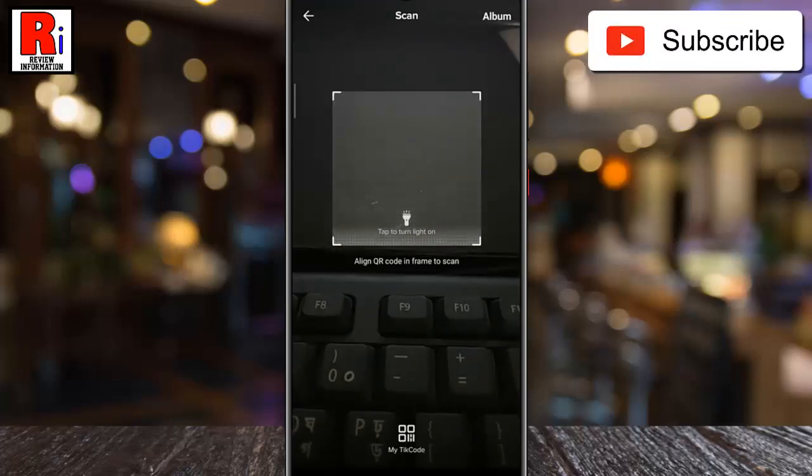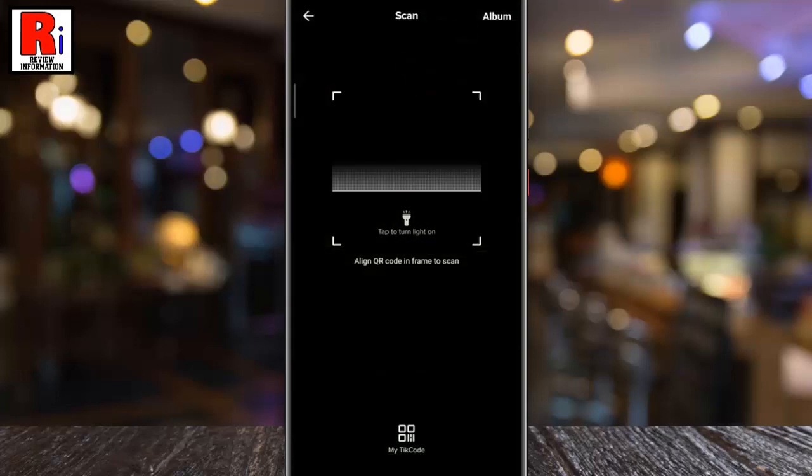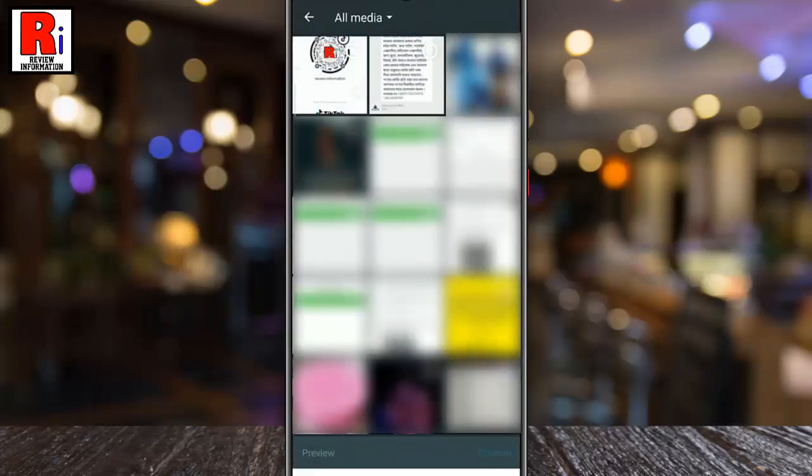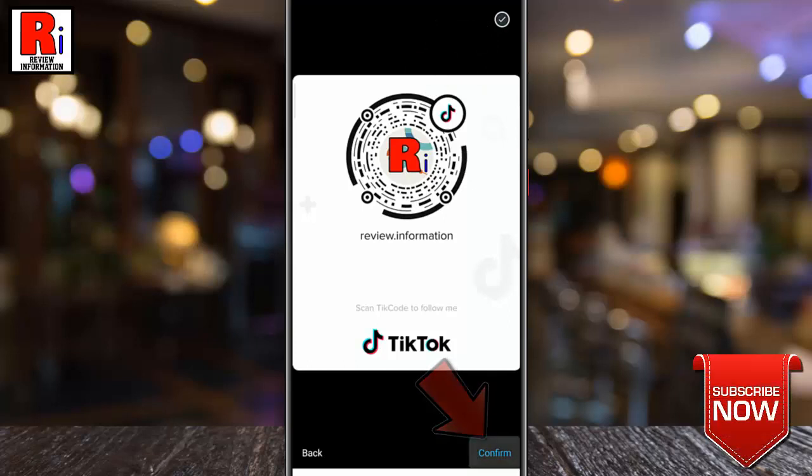If you want to scan other person's TikCode from your gallery, then tap on Album, from the top right corner. Select the TikCode from your gallery. Then check the picture from the top right corner. Then finally, tap on Confirm, from the lower right corner.